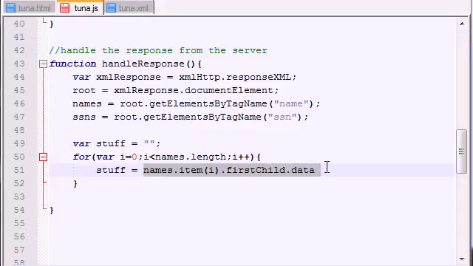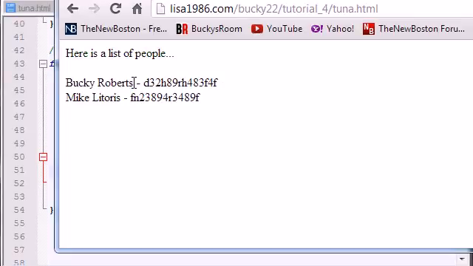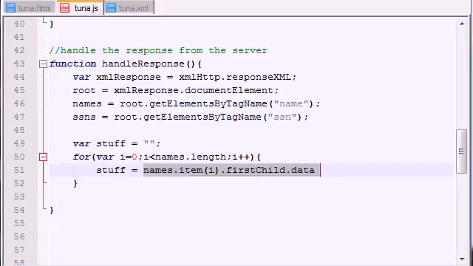So this right here is what you need to write in order to print out the text Bucky Roberts. It's stupid, I know, I agree with you, but that's how you do it, and that is what first child means, the text and the data. The first child is the things inside the tags, and the data is the text. Wham, bam, thank you, ma'am.